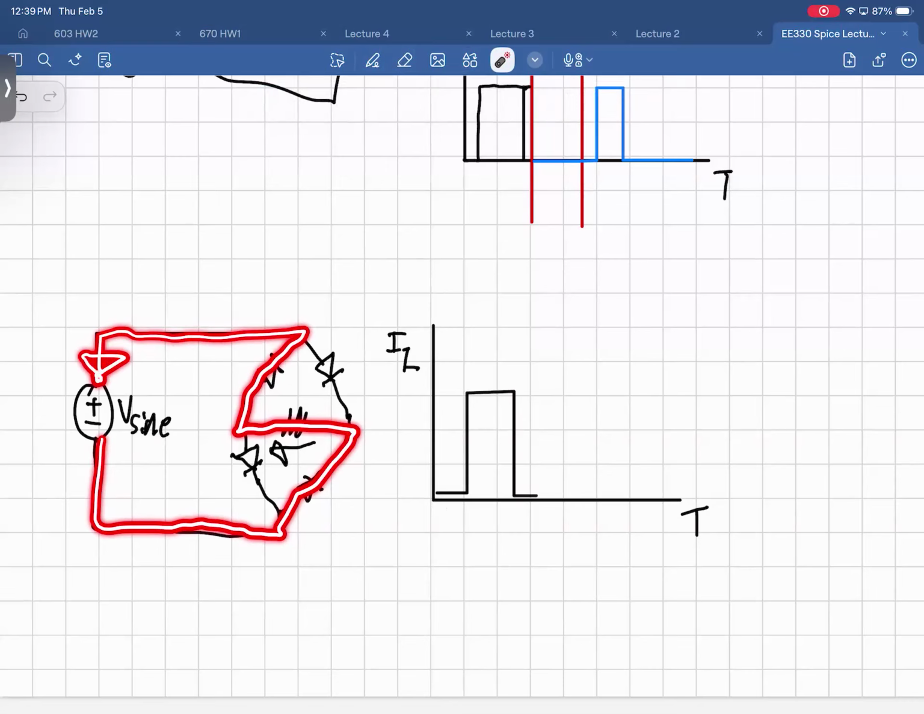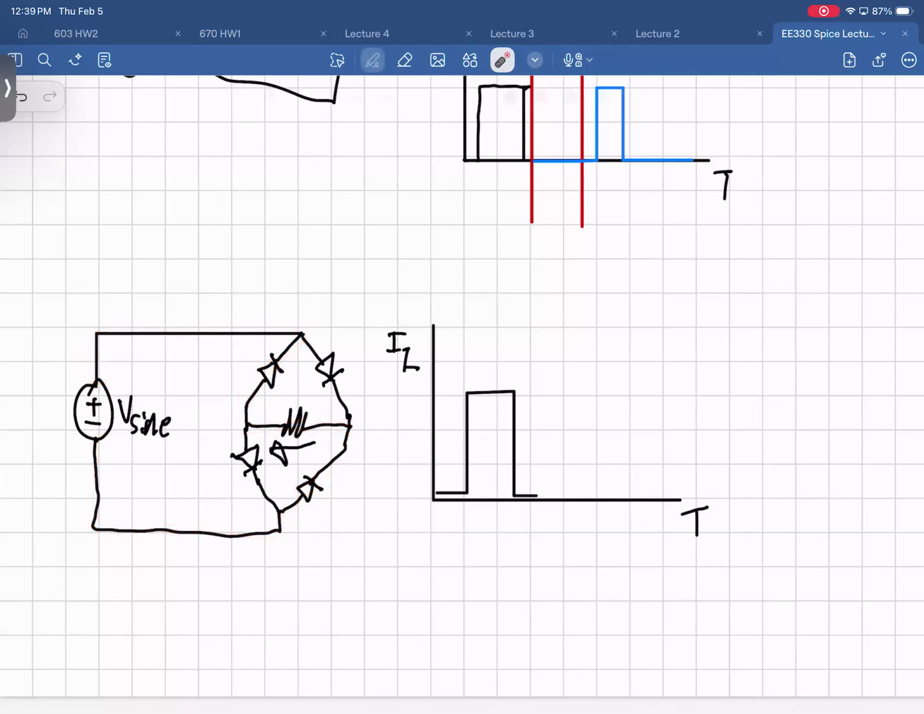And what you'll notice is that the current passes through the resistor in the exact same direction for the positive cycle and the negative cycle, which gives you something special, which is a second bump for both the positive and the negative half cycles. And then the cycle repeats.